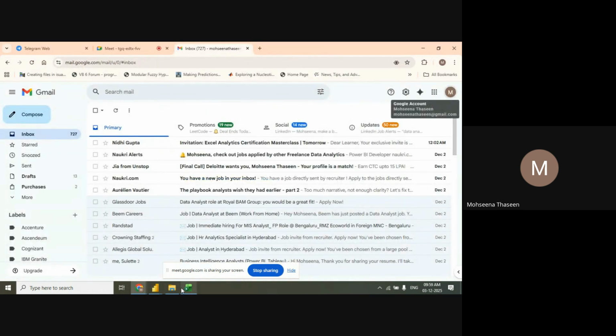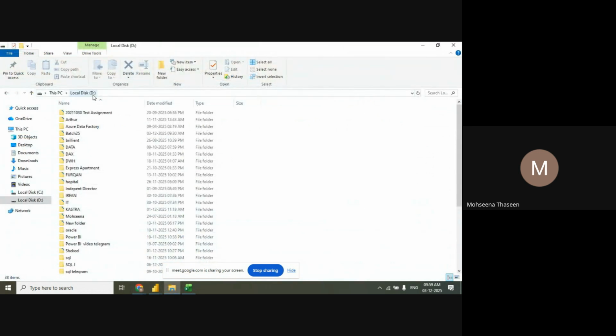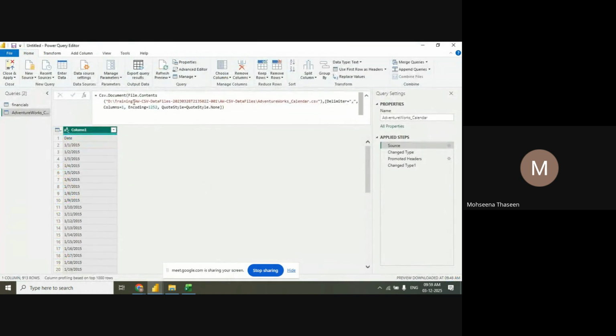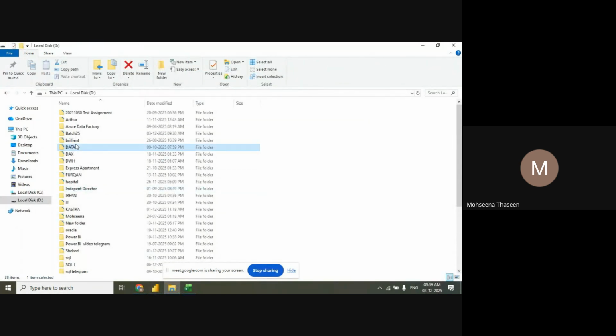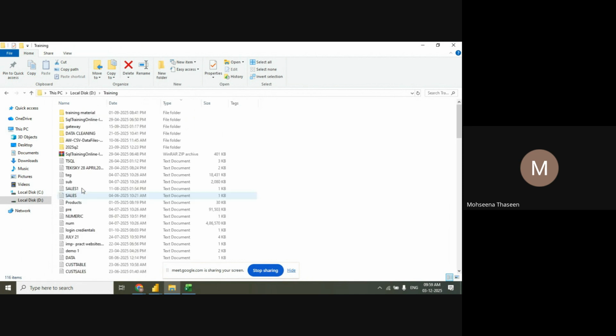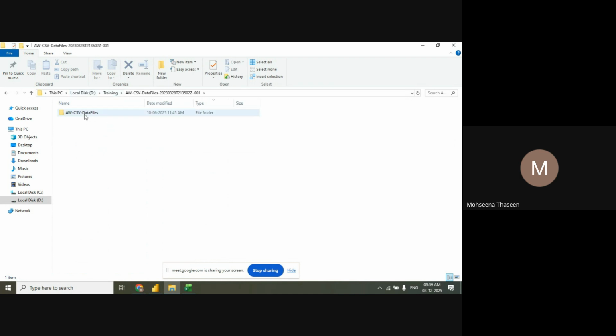So that location you need to go to. Whatever the location is, in this case it is in the D drive, Training, AWS data, in the data files folder, we are taking these files, right? Getting or not? So in your system, wherever you have your AW files folder, this is your AW folder. Okay.